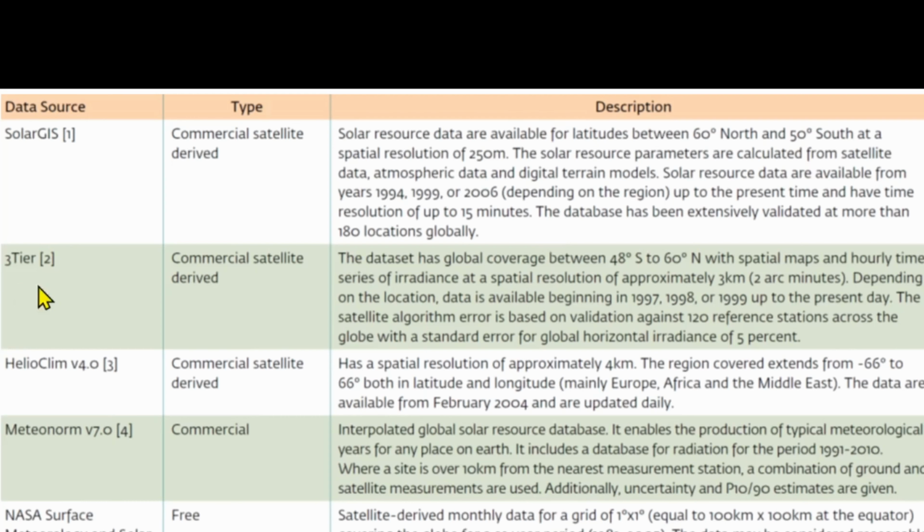This 3-tier, I don't know so well, but it is also quite similar. Here you see 120 reference stations across the globe with a standard error of global irradiance of 5%. HelioClim is also commercial, satellite derived. There's not so much given about the tolerance.